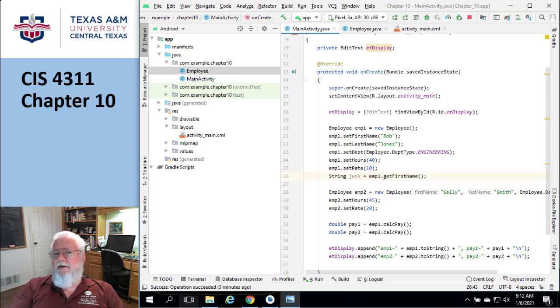So the dot operator allows you to get access to things. Okay? So in this case, set first name, set last name, set department, or it could be get first name, get department, get hours, get rate, whatever, right? Cool. All right. So when we came here to do the pay, it was just dot operator dot pay. To get the toString, it was a dot operator and the toString. Kind of sort of makes sense.